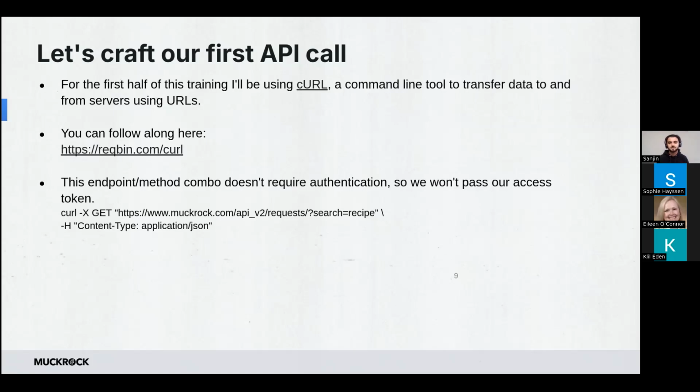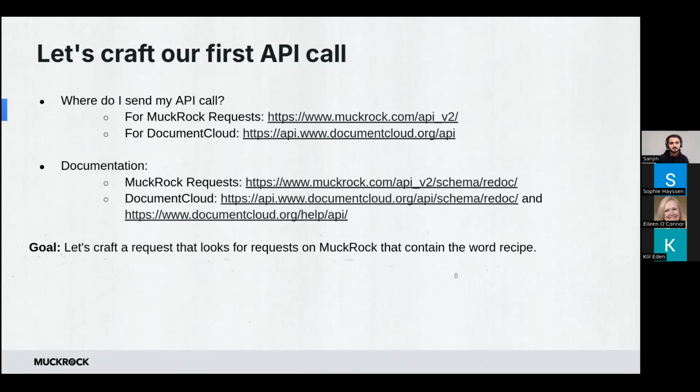So you can see we're searching for a resource. So I'm going to be using a GET command. And then I pass in the URL, the base URL, which is version 2. And then I add a parameter for the actual endpoint, which is requests. And I add an optional filter, which, if we take a look at the documentation on MuckRock requests, let me actually.